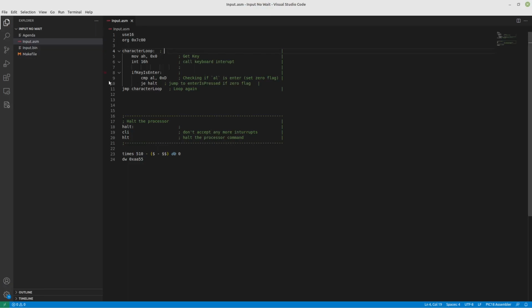So this is a snippet of the code from the wait version, and you can see that we have this character loop. We get the key, it waits for us, and then we do a check to see if it was the enter key, where 0xd is the key code for enter, and if it is, we jump out of our while loop and just halt the processor at this point. So this is a skinnied down version of the code from that input video.